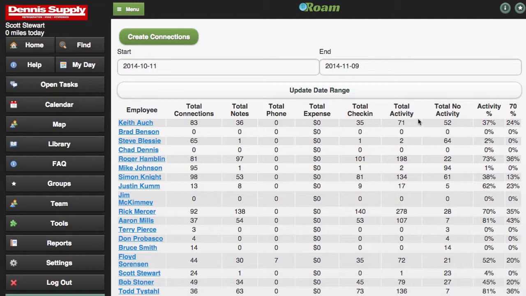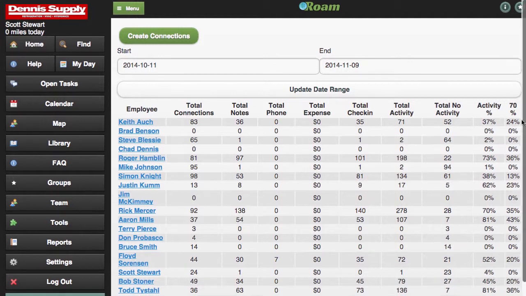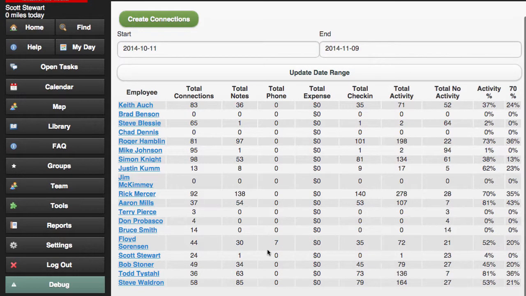Total activity is the sum of all notes, phone, and check-ins for the period. Total no activity is the number of accounts in the time period that the TM did not interact with at all. Activity percentage is the percentage of a TM's accounts that they did touch during the time period. And finally, the 70% ratio is an interesting statistic. It lets you know what percentage of a TM's accounts represented 70% of their total activity for the period being evaluated. Let's look at the details for a TM by clicking on their name.